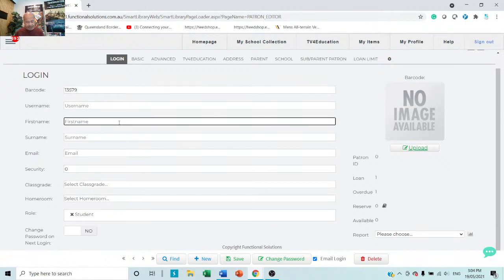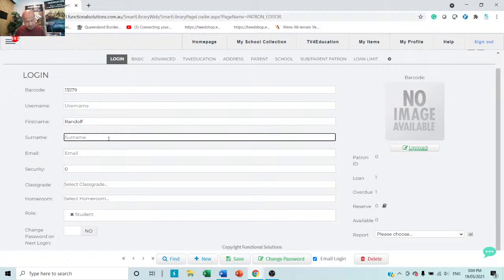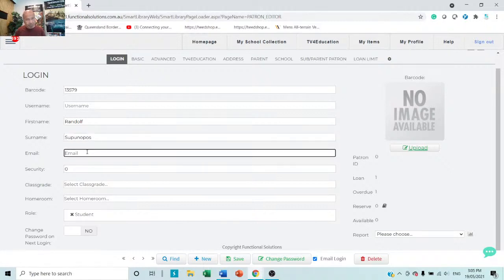Then the first name is going to be Randolph, and his surname is Synopsis. Then his email address will be Randolph S at, dot.